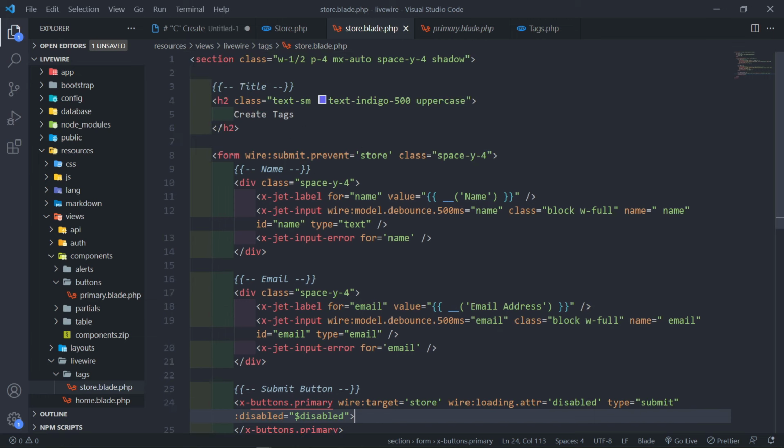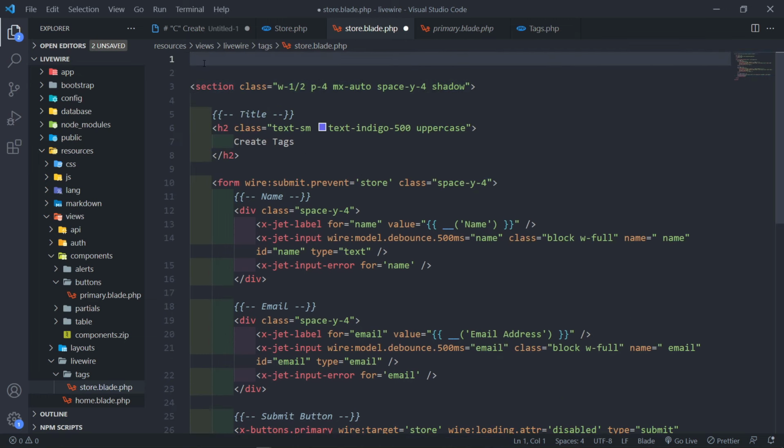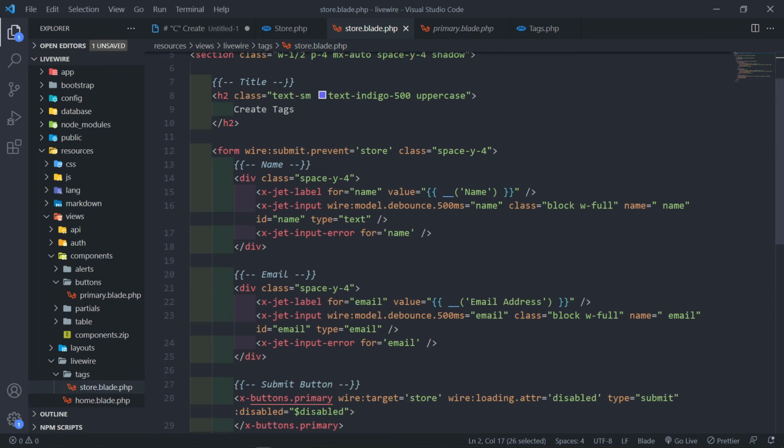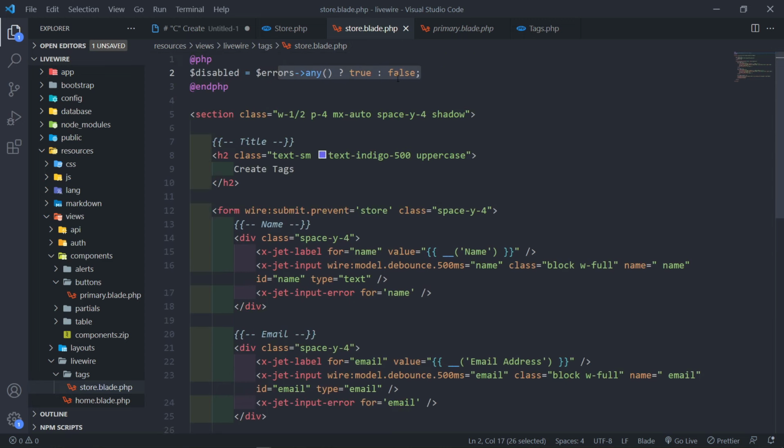So I need to create a method for that. So let's quickly, at the top right here, add PHP tags. And I'm just going to create that disabled variable, and I'm going to set that to if there's any errors. So errors, we just want to do a ternary operator. So if there's any errors, we use the question mark, and then we set it to true, else we set it to false. Okay, so this is the button, and we're going to disable it if there's any errors.